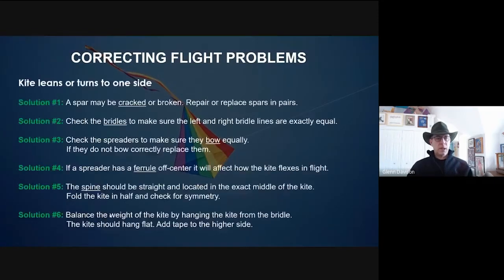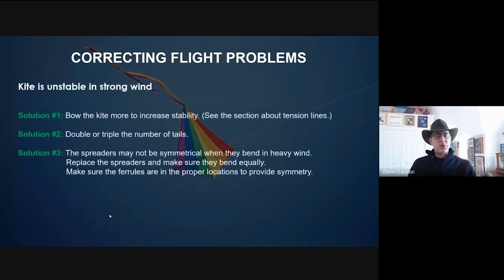Now, the kite is unstable in strong wind. That could be because there's a problem with the spars, and the tail, the spars are no longer bowing properly in the strong wind. The strong wind can show you a problem that didn't exist in lighter wind because they might not be symmetrical. So replace the spreaders.